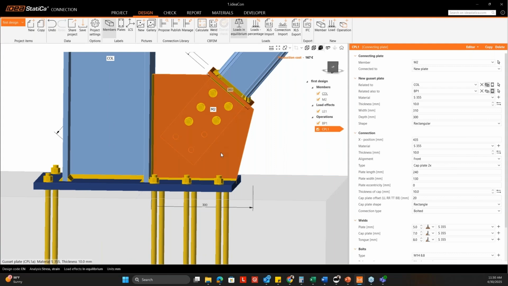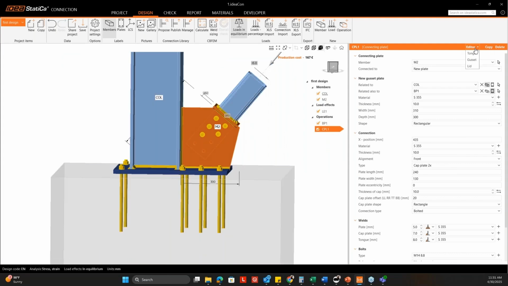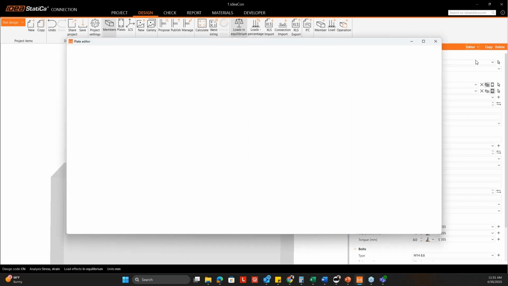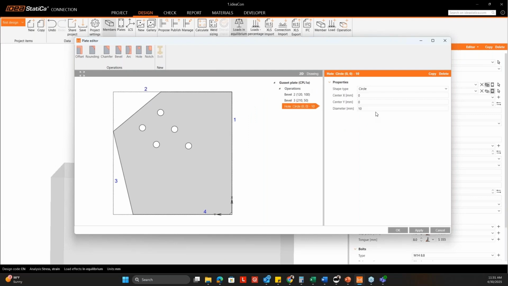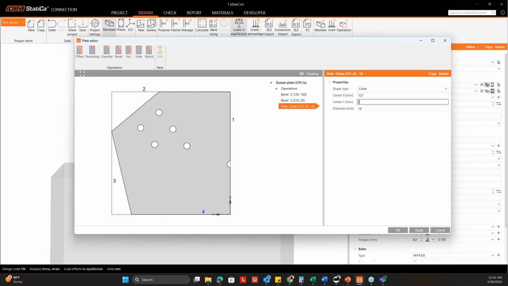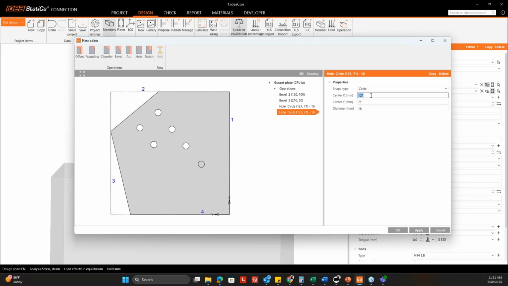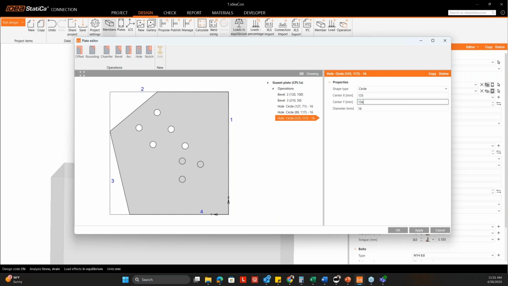However, I also have to reduce the area in the gusset as well. In order to do that, go to the editor again, go to the gusset, and go to the hole operation again, in which I need again a 16 dia hole, and the dimensions to be 127 in the x-axis and 71 in the y-axis. And copy the next hole, 89 x-axis, 117 y-axis, and the third one 135 and 156. So it was nicely arranged.